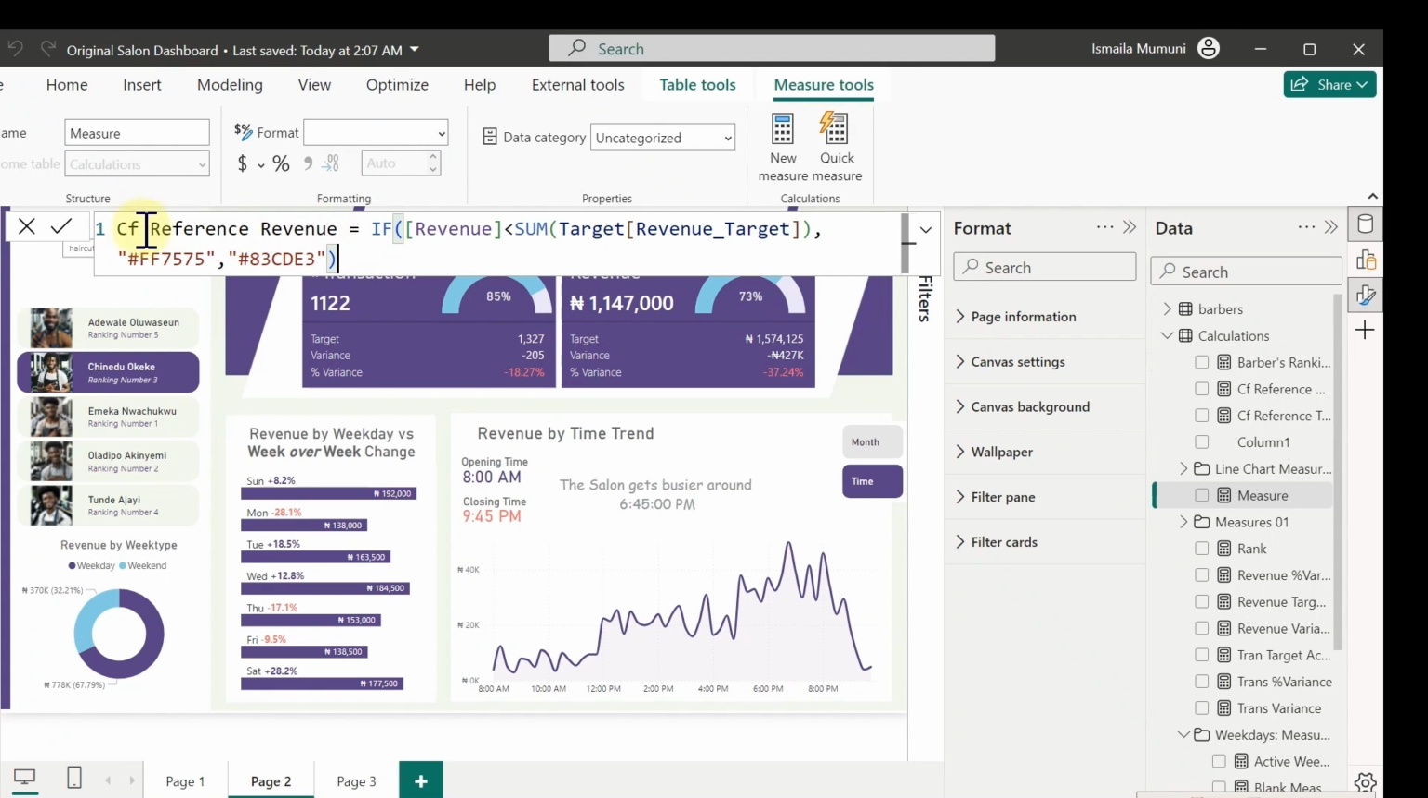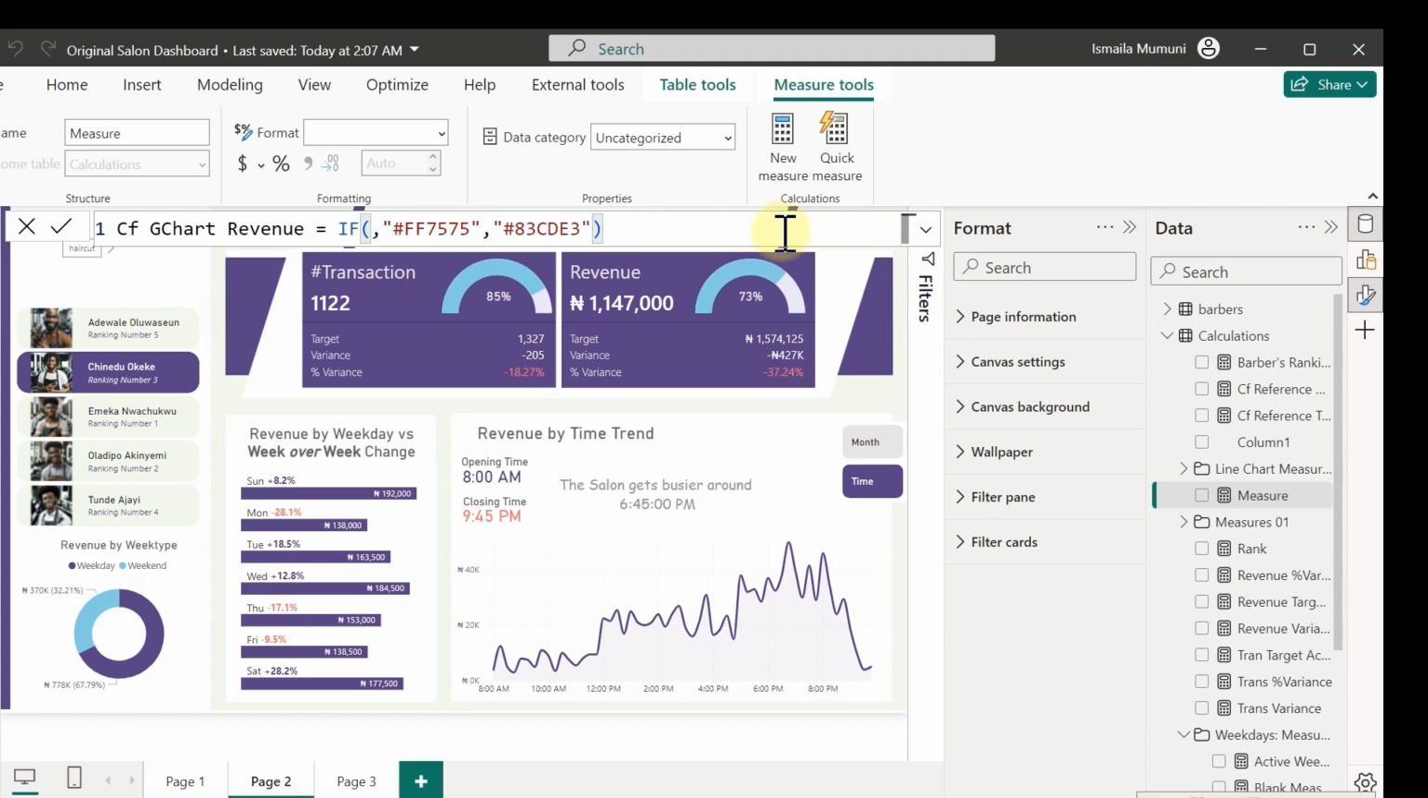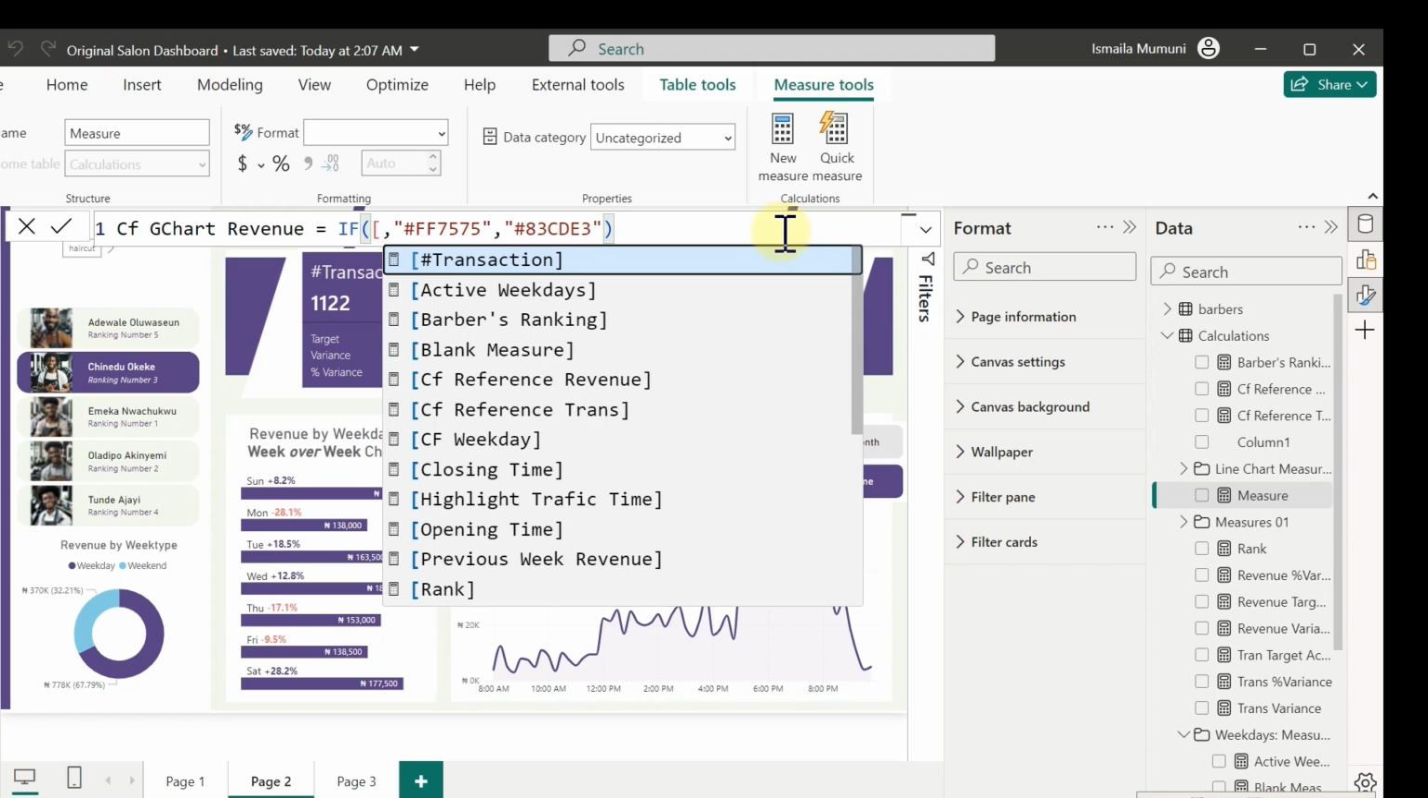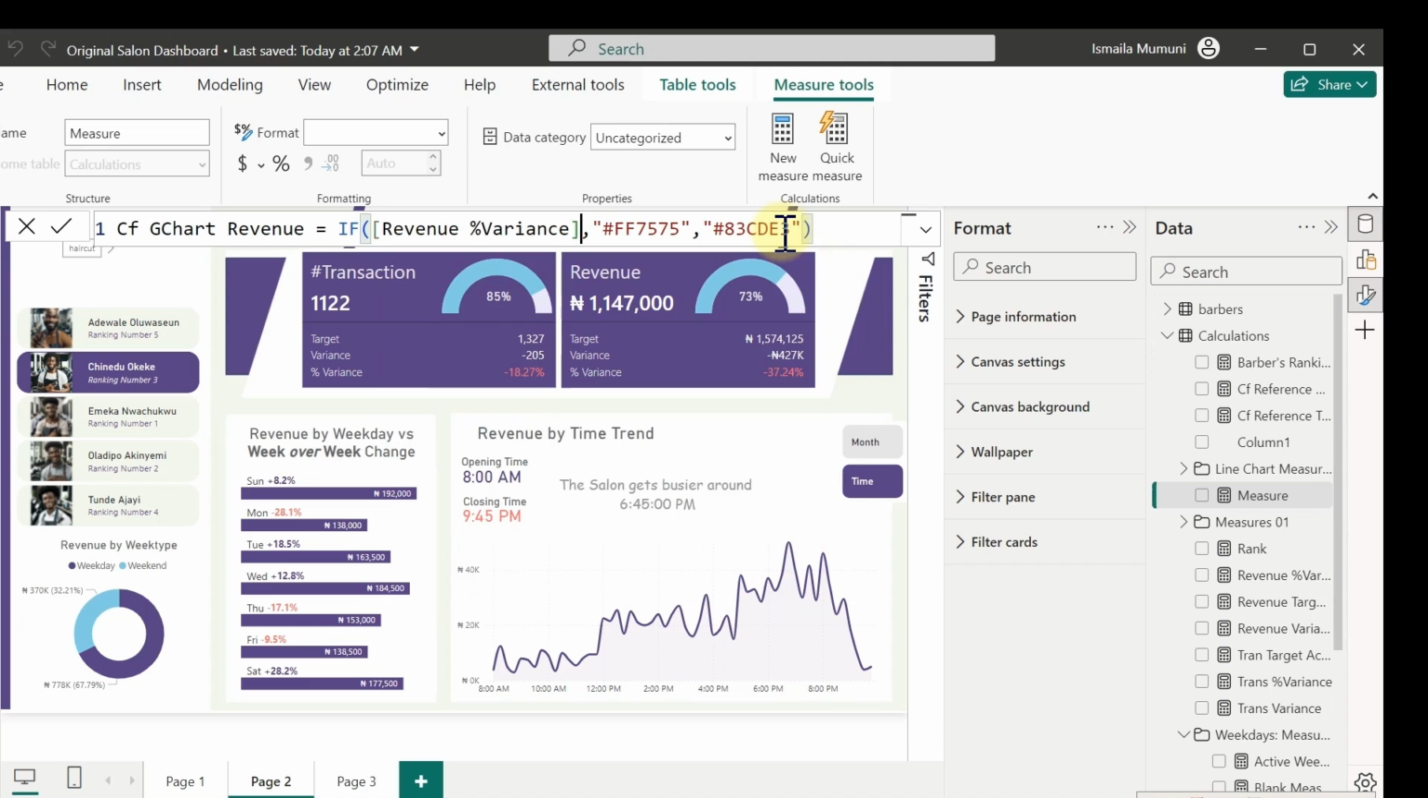So with the pasted one, CF conditional formatting, I can just say CF chart, and that is for revenue. So what I'm going to do now is just remove all of this from here. We don't need those conditions. What I need to do is just to say if the variance, we have something called revenue variance here, if it is actually less than 0.